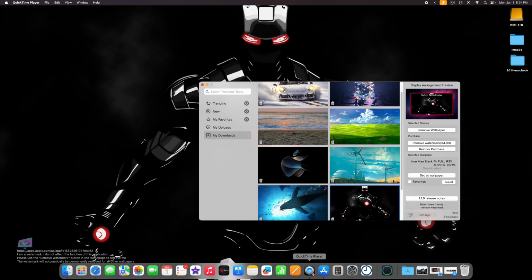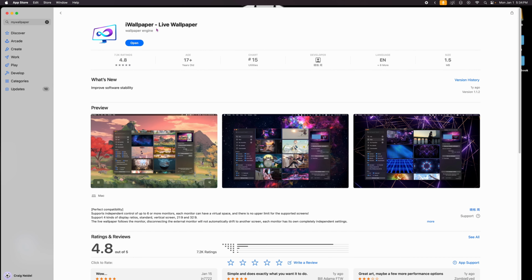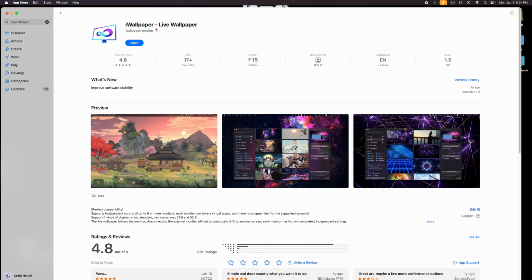And again, I'm not affiliated with them in any way, but I think it's just a cool thing to have as a conversation piece. Download it. What's the name of it again? Let me see if I can find it really quick at the App Store. It's called iWallpaper and Live Wallpaper, free at the App Store.